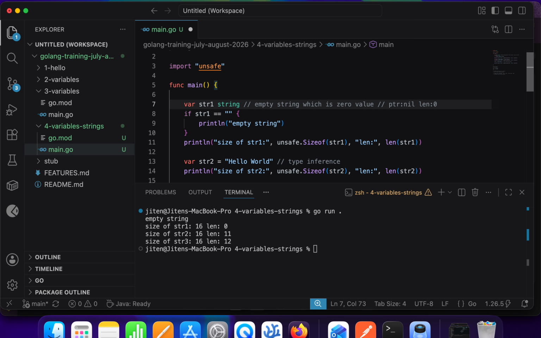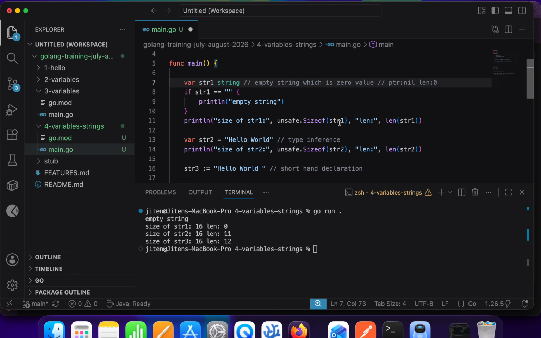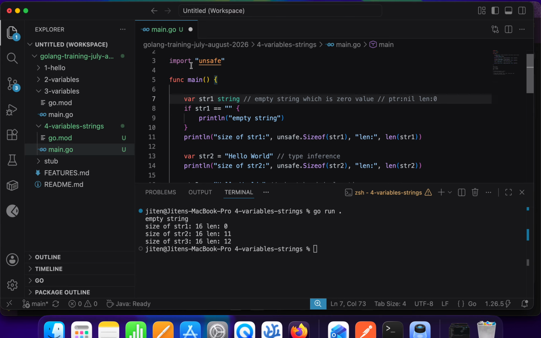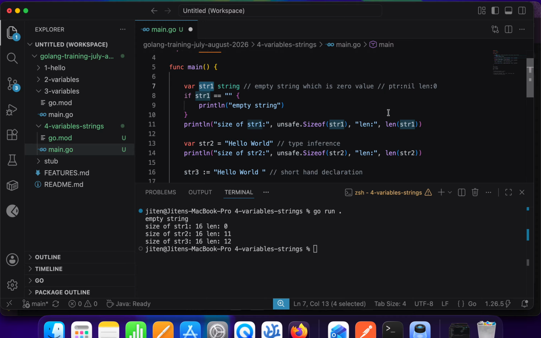So when it is nil, why doesn't it show it as nil, but as an empty thing? Number one, as far as I understood, Go doesn't want to complicate strings. There is a zero value for the string. Still the pointer is nil, the length is 0. But Go always takes care of the length. If the length is 0, it always shows that it is 0.